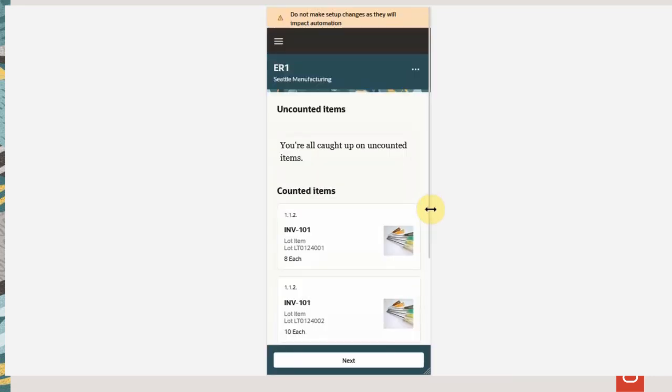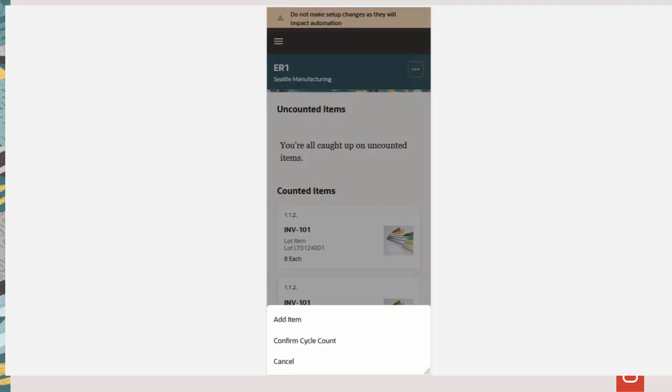So when you do so, now you have counted all the items and the items appear counted. And at this point, let's say you encounter an item which is a part of your cycle count definition, which did not appear in the list of uncounted items. But if you have found an item physically which you now need to add to the cycle count, you can do so using the add item button.